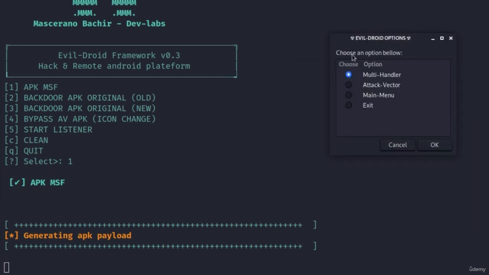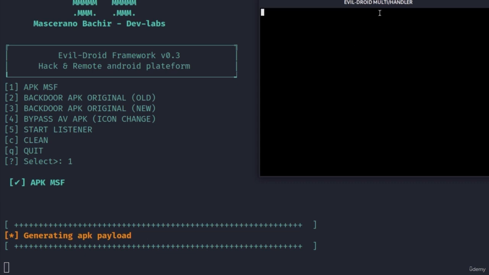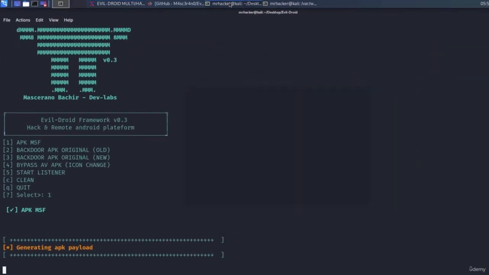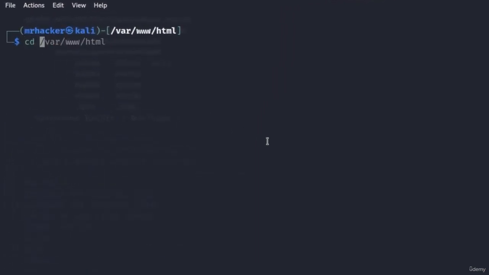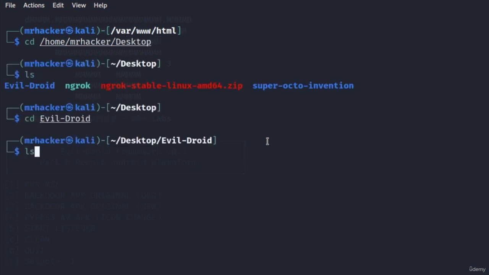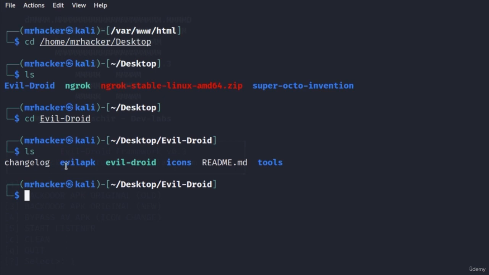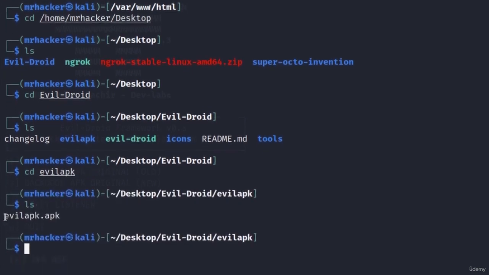And after that, it gives us an option to choose whether we want to start the multi-handler with MSF console with the help of this tool. It will do all of these things automatically. So let's just click on OK. It will load up our multi-handler. And while it does that, what we're going to do with the help of a second terminal is navigate back to /home/mrhacker/desktop, then change to the Evil Droid application, and here we're going to have our payload right in this directory. So let's change it to Evil APK, type ls, and here is our payload.